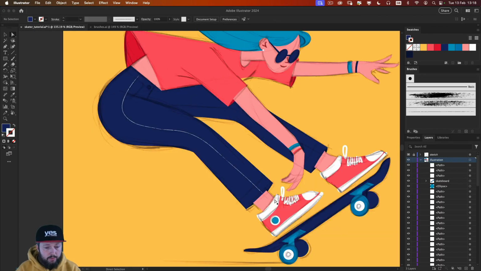Now, you don't always have to be this precise with your brush strokes. What you mainly are looking to do is to avoid repetition, so make it look organic and unique each time.